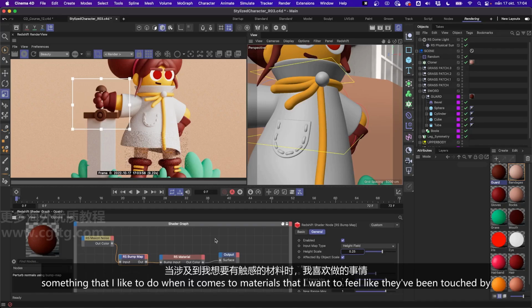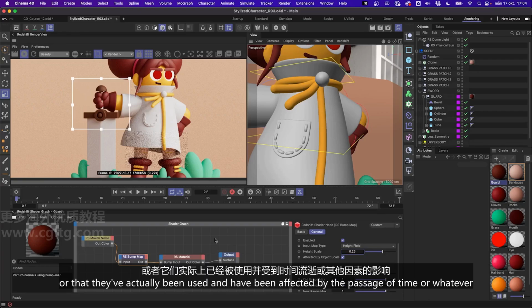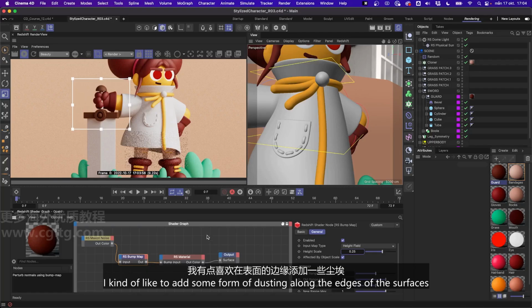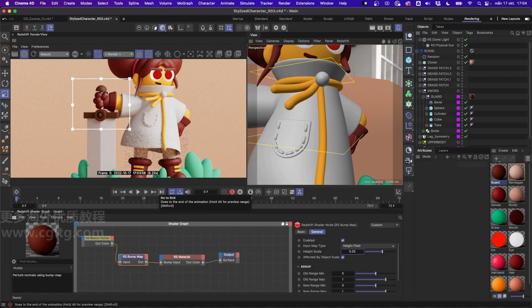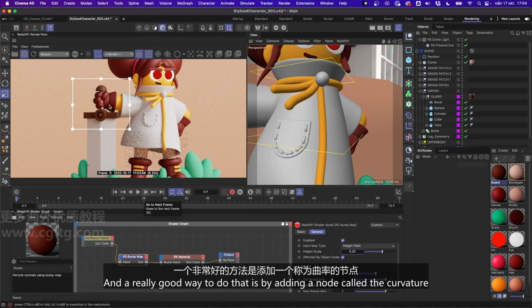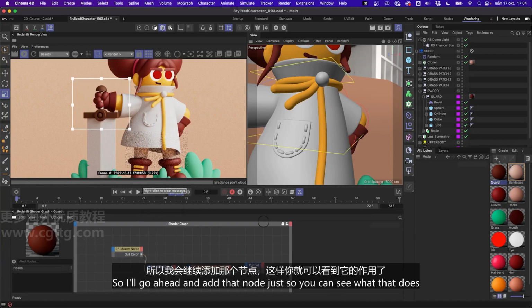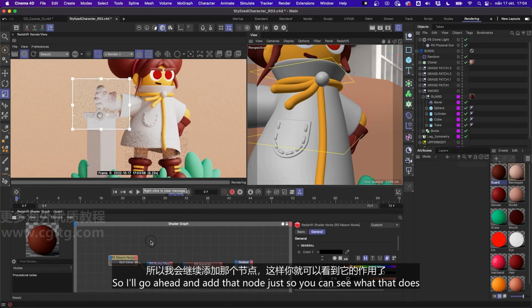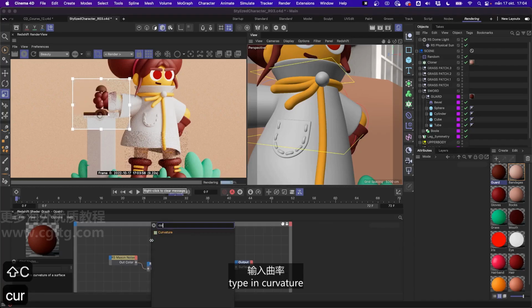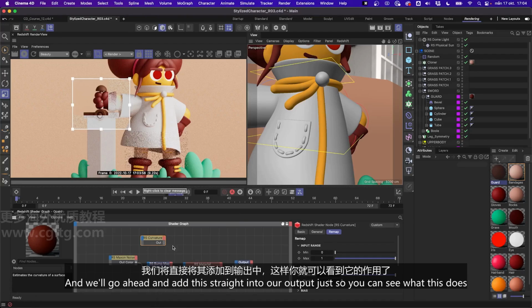Now, something that I like to do when it comes to materials that I want to feel like they've been touched by or actually used, that have been affected by the passage of time or whatever, I like to add some form of dusting along the edges of the surfaces. And a really good way to do that is by adding a node called the curvature. So I'll go ahead and add that node just so you can see what that does. I'll hit Shift-C here, type in curvature, and we'll add this straight into our output just so you can see what this does.